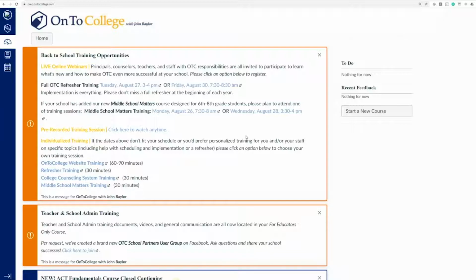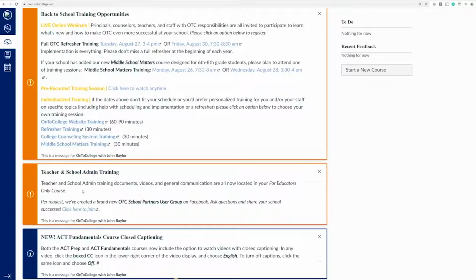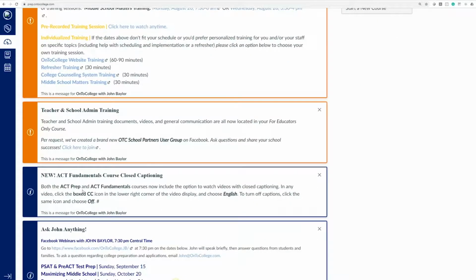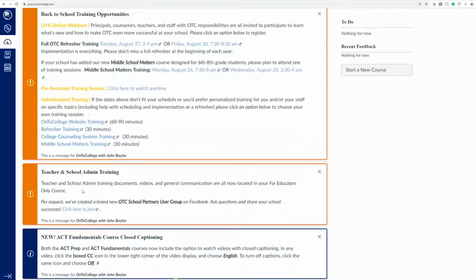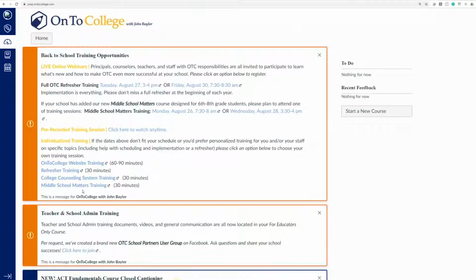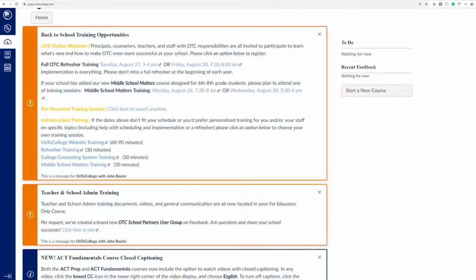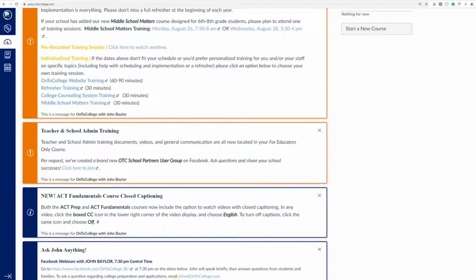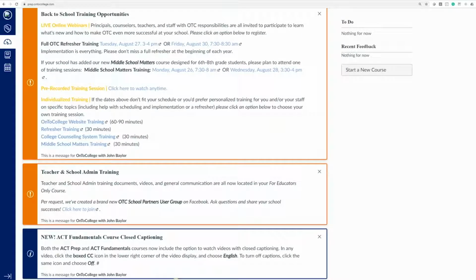To get to the Middle School Matters course, when you log in, you're always going to come to your dashboard, and this is where we communicate with you. Now, I will tell you most of the communication on this page is going to be for high schools. However, there will be some general information as well as information periodically about Middle School Matters. So I would encourage all of you to read through it. Once every couple of weeks, please read through what's here on the dashboard.